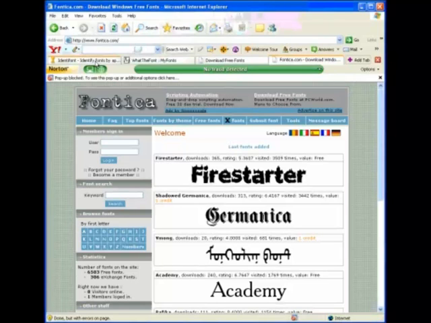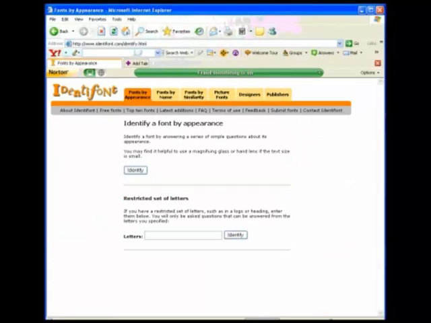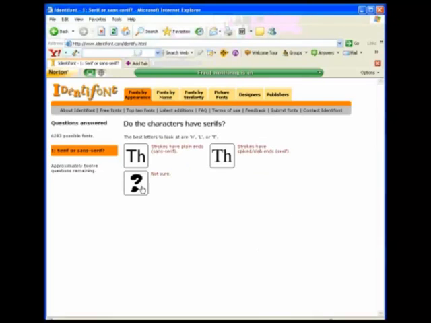Okay, let me close some tabs here. This is a new web browser from Yahoo, and I don't think that the display likes it. Okay, it's called Identifont, and the way this works is when you come to the website, click on Identify a Font. You want to type in the letters that you're looking for. Click on Identify, and it's going to start asking you a series of questions.